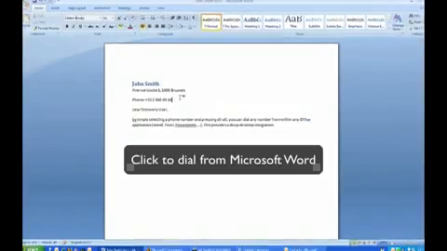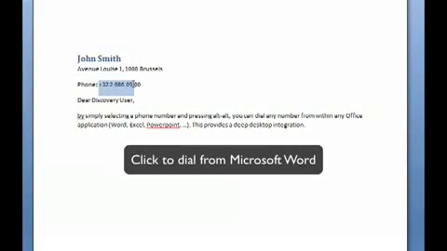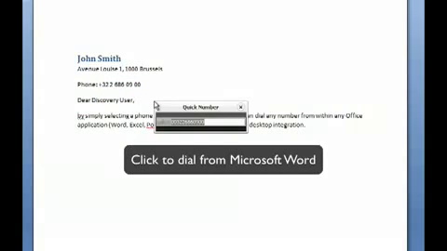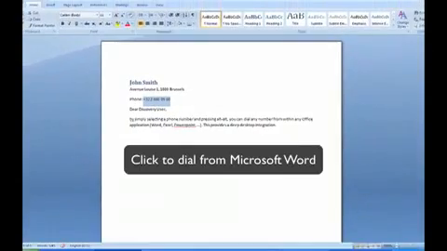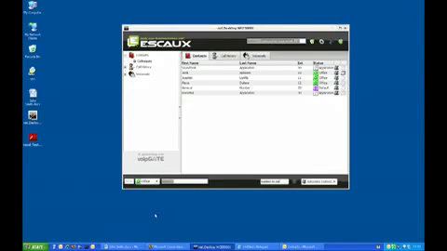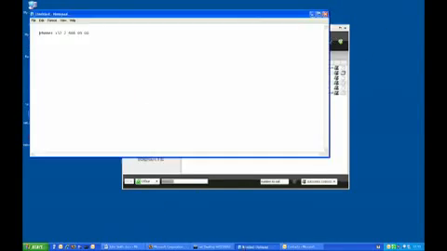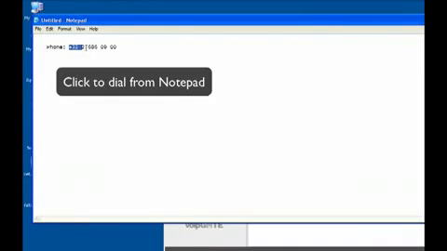A very nice feature of the ESCAUX net.Desktop is its deep desktop integration. It offers the possibility to call a number from within every possible application, for example a Microsoft Word document, a website, or even a plain text file.